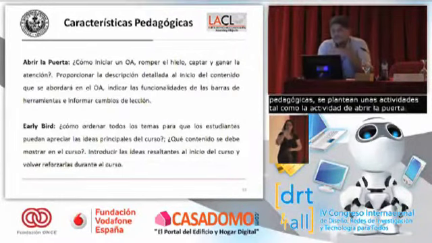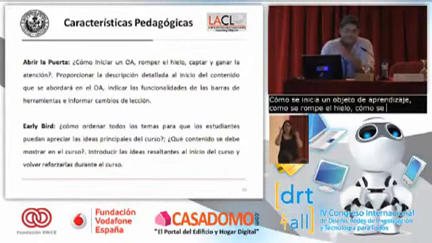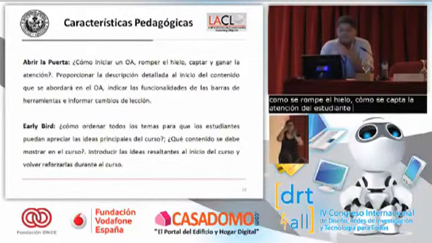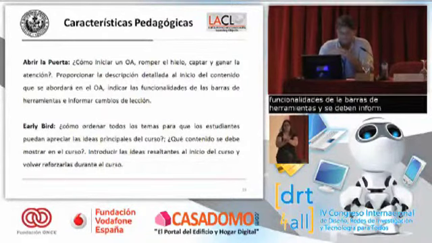Regarding the pedagogical characteristics, we propose activities such as, for instance, opening the door. How should we initiate a learning object? How do we break the ice? How do we capture the attention of the student? Well, we have to provide a detailed description right at the beginning of the content that will be the center of the learning objects, and we should inform about any changes between one lesson and the other.